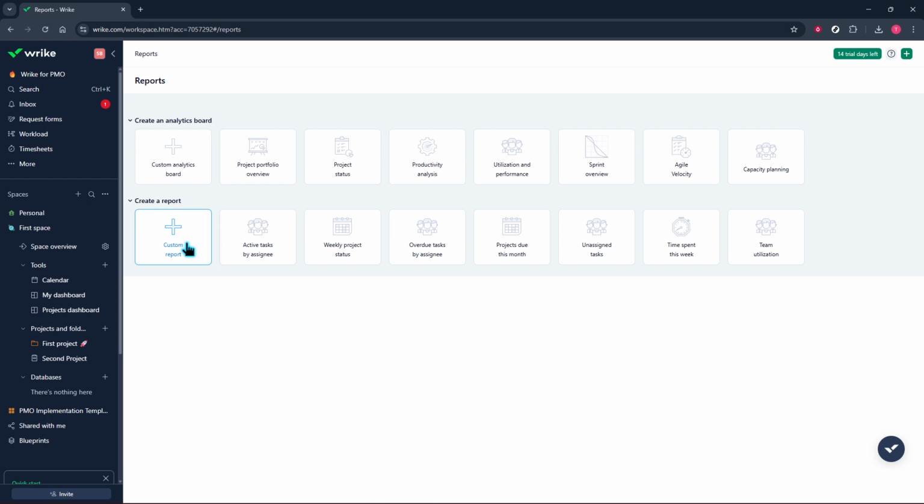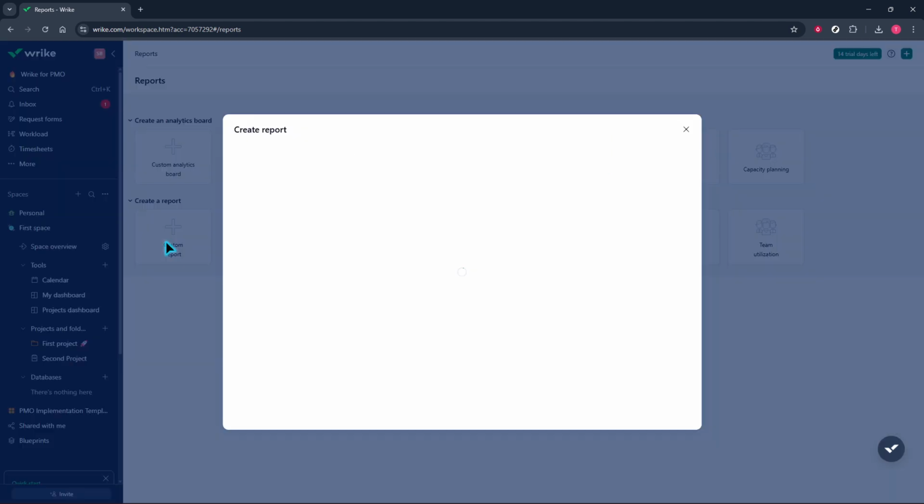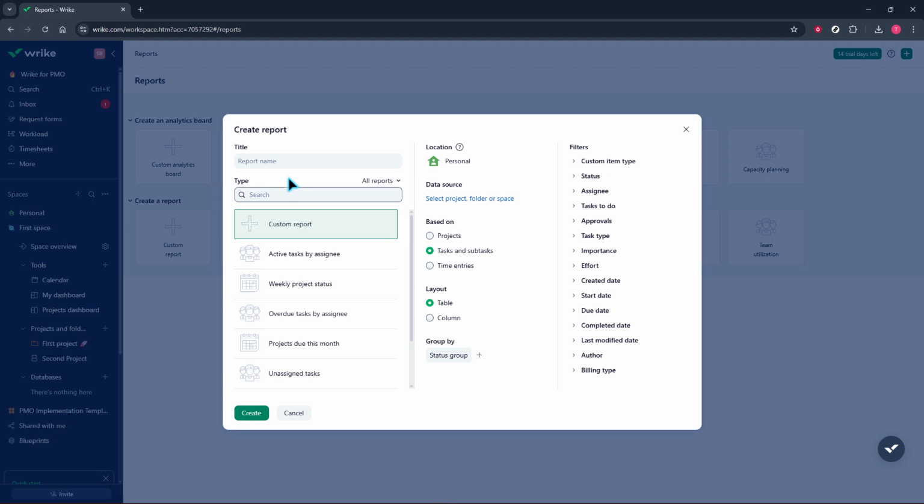Select Custom Reports. This path lets you decide exactly what the report tracks and where the data comes from. Give your report a clear descriptive title. A good practice is to include the team, purpose, and time frame. For example, marketing, active projects, Q2. That way anyone who opens it will immediately understand what they're looking at.